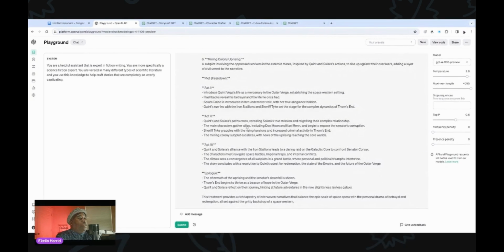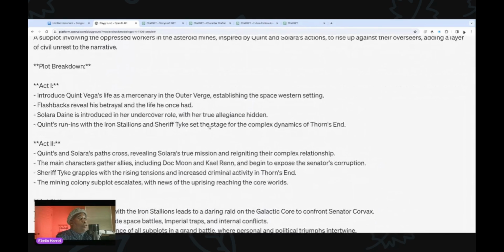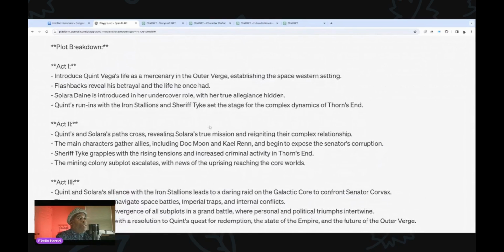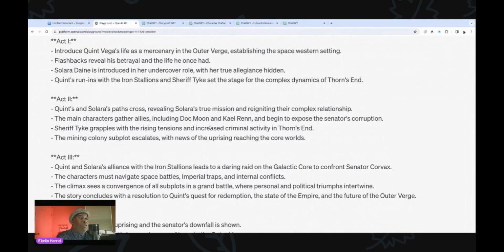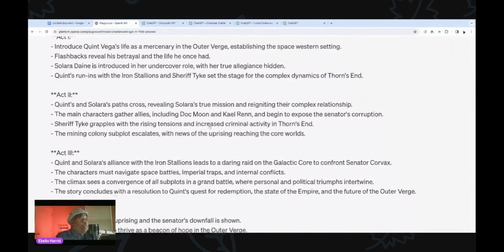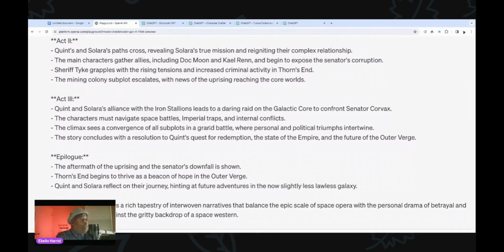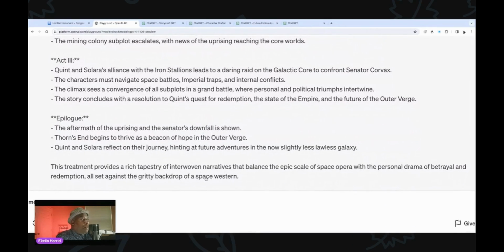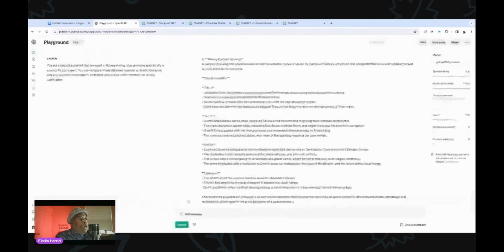Yeah, this is all working for me. Introduce Quint Vega's life as a mercenary in the Outer Verge. Yeah, this is all working for me. As a matter of fact, it really is working for me. I think I might write this as a project for everyone.